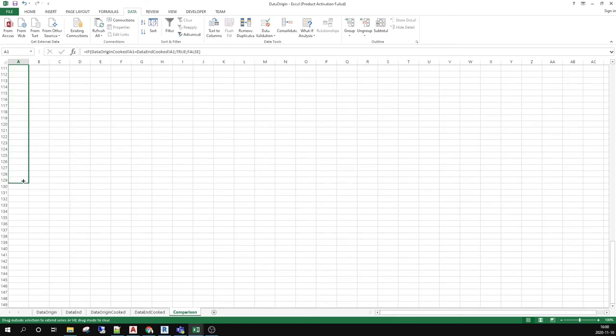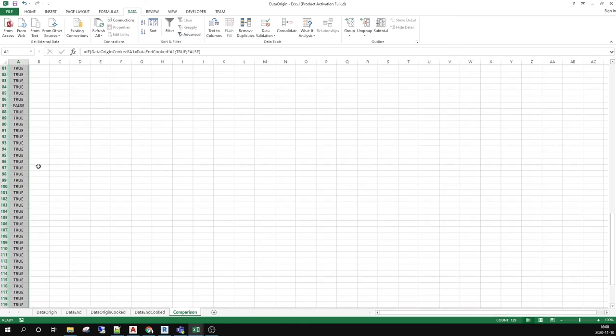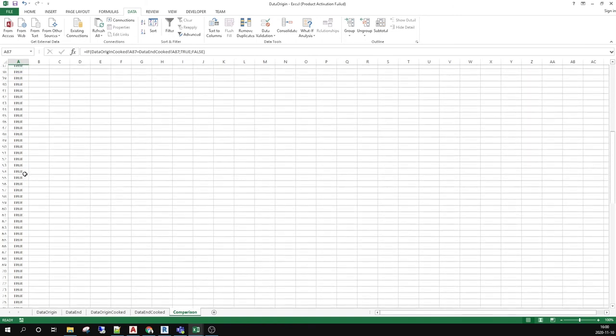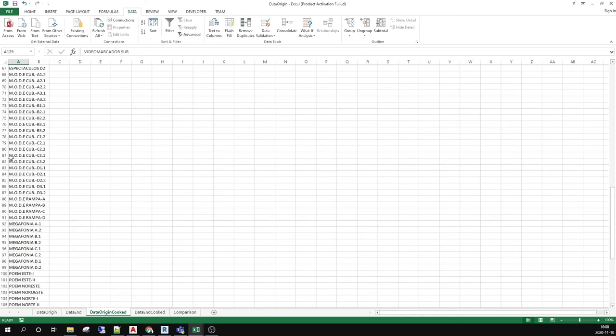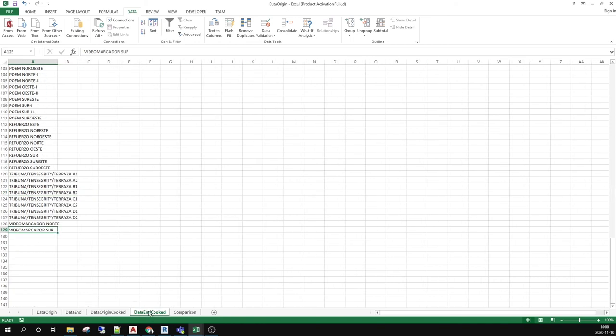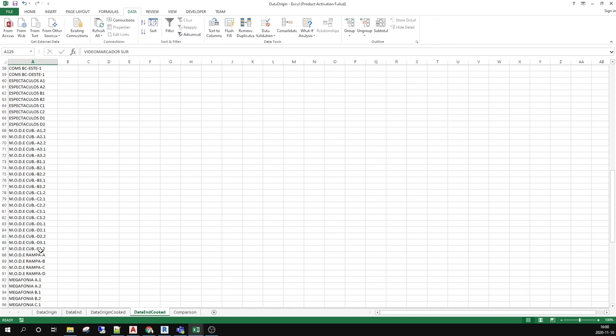The next step is to extend this until row 129. I can see that there is one mistake that could be due to human error, due to typing or something else. I can see that the mistake is on row 87. At row 87, I can see that it refers to the piece of equipment D3.2 in the origin data. In the ending data, row 87 refers to the equipment E3.2.